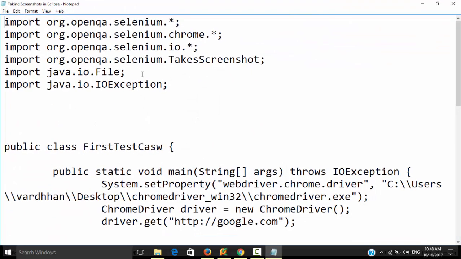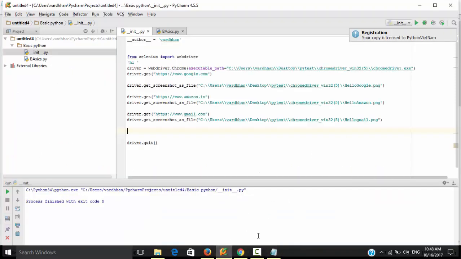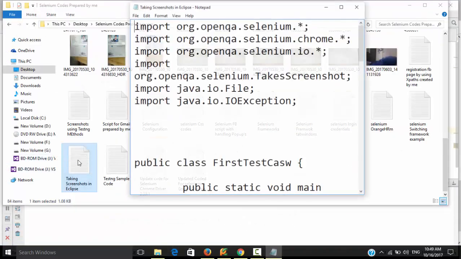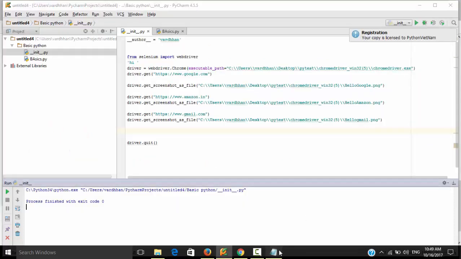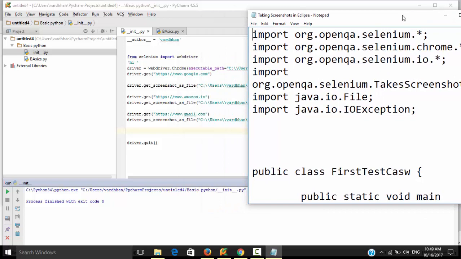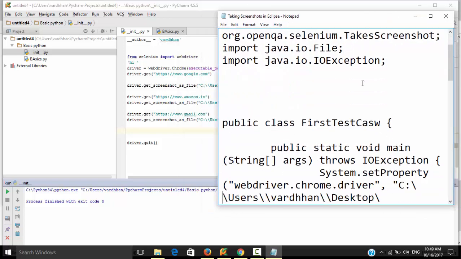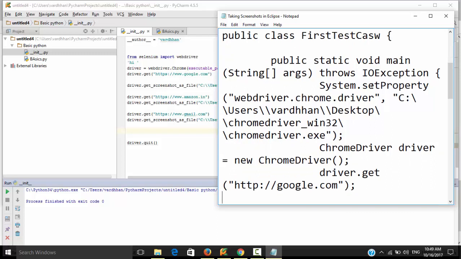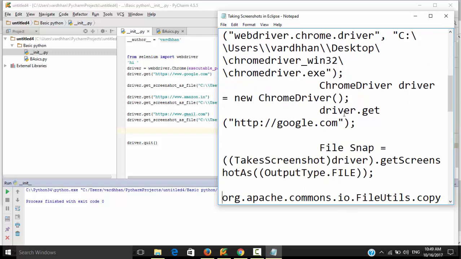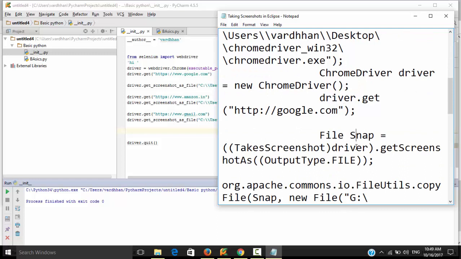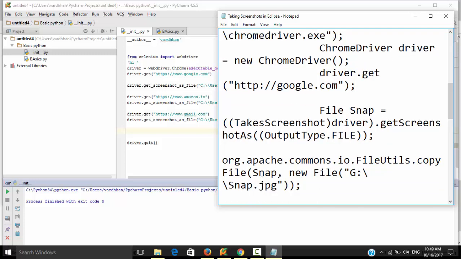So you can see, just compare here. For taking screenshots in Java, you need to import this many statements. See, you need to mention the property also. You need to create an object, and yes, this one. So here you give the file variable name, and whatever picture you are saving, the name you should mention here. So this name and this name should be the same.